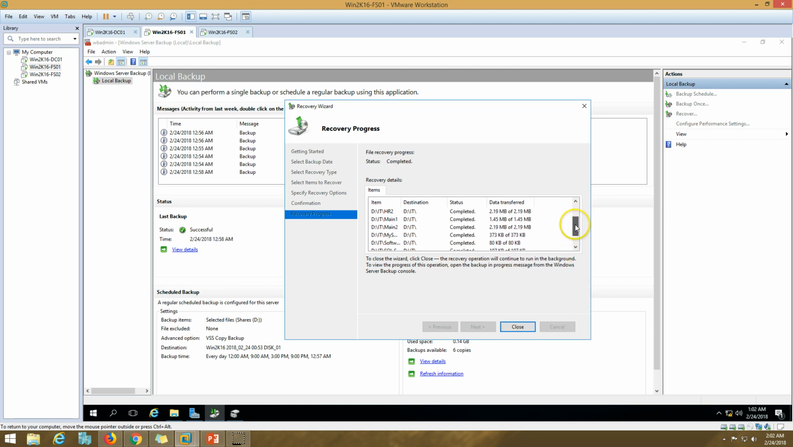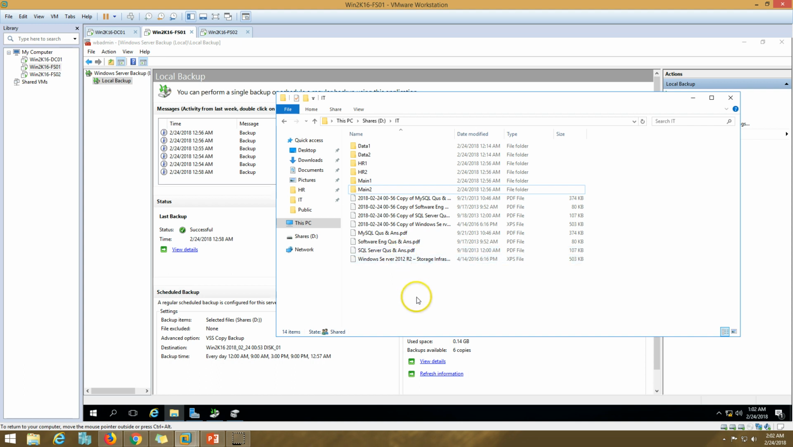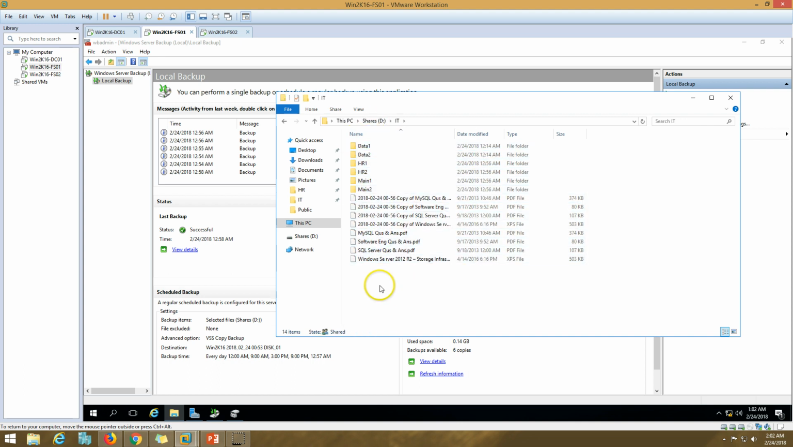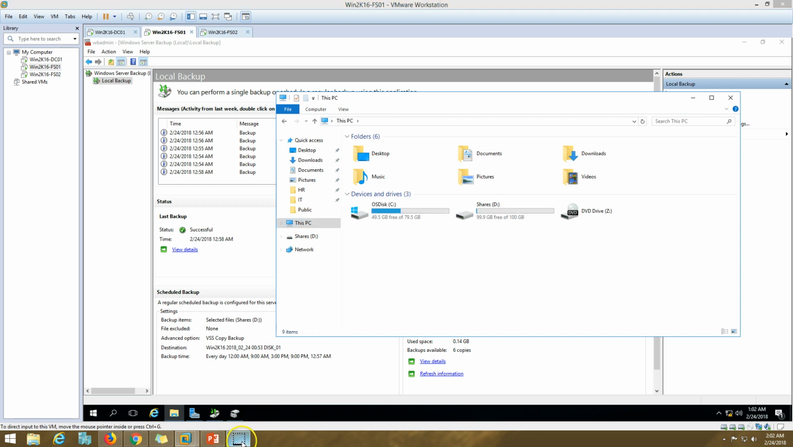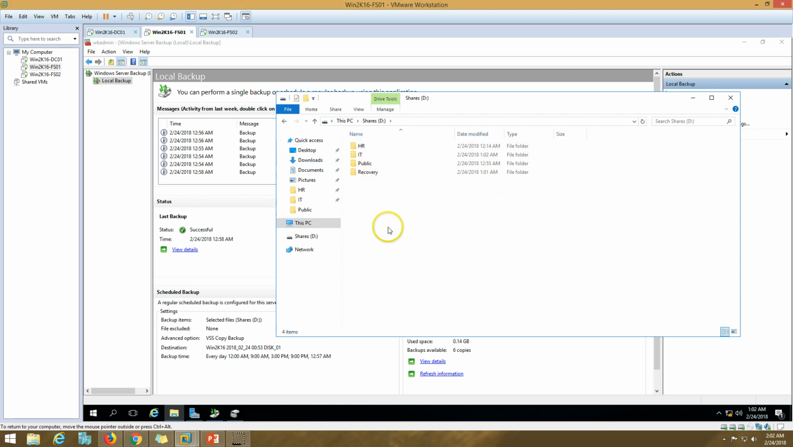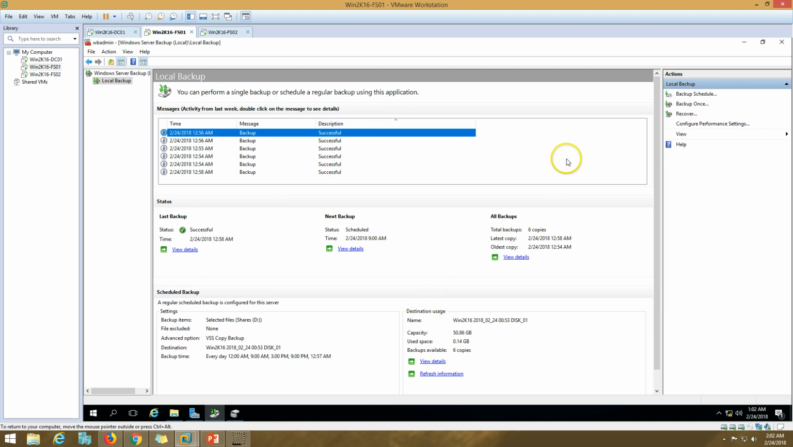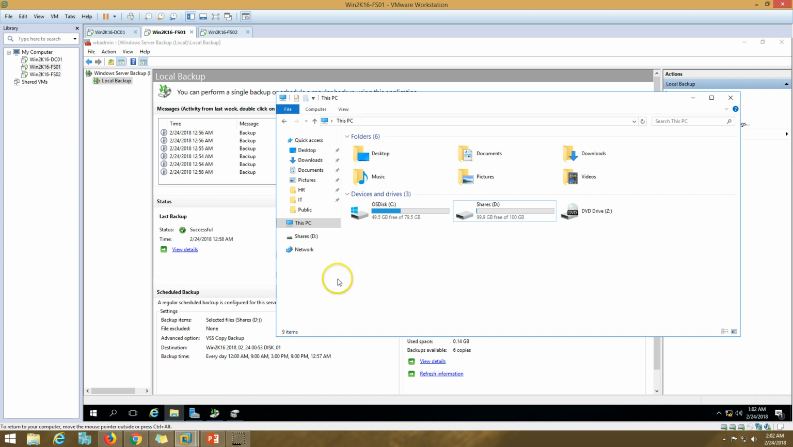So you can see we have recovered everything, and if I go here and close this, and if I go to the IT folder, you can see under the IT we have everything restored. So we have successfully restored this folder which we had lost, and now I'm going to focus on recovering these files on some different servers.